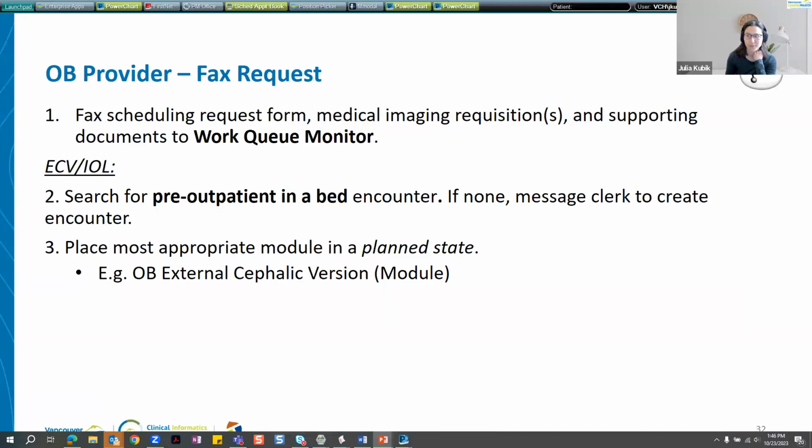And so we were just talking about this with Heather. In the case that you choose to fax the ECV, NST, or induction orders, you as a provider will just fax all of that and the supporting documents to the work queue monitor. And then if you really wanted to, you can place, for example, the ECV module in a planned state ahead of time. You just have to log into PowerChart, search for pre-outpatient in bed, and then you could place the module to do the day of in a planned state.